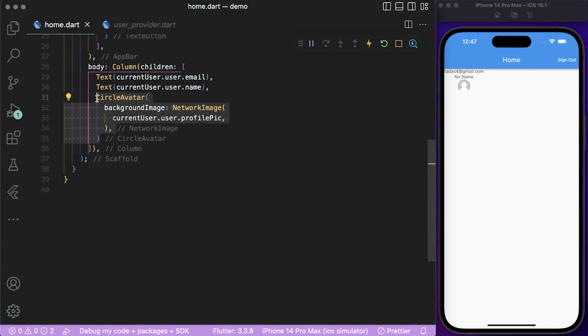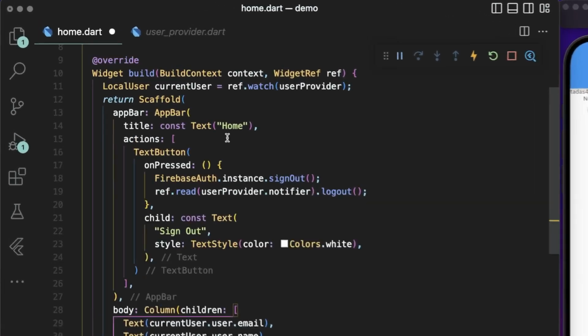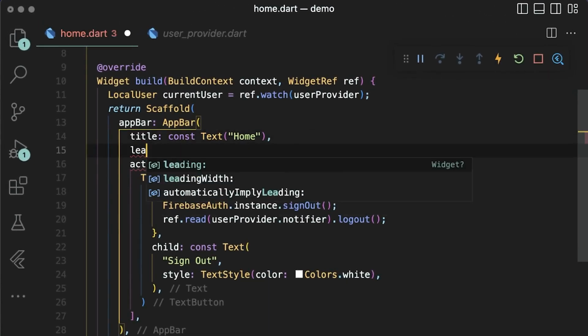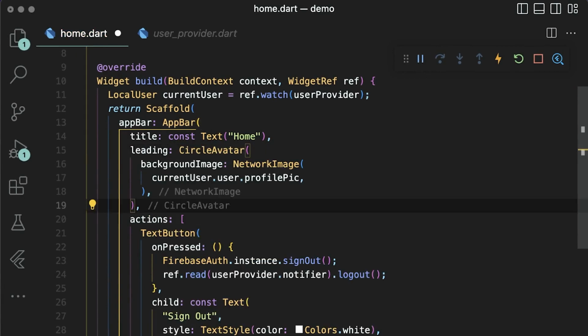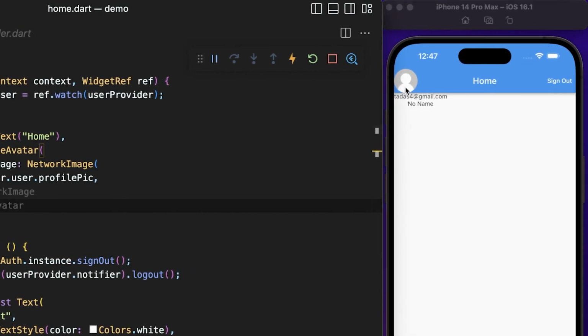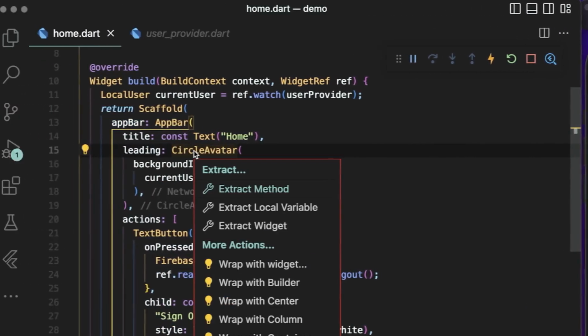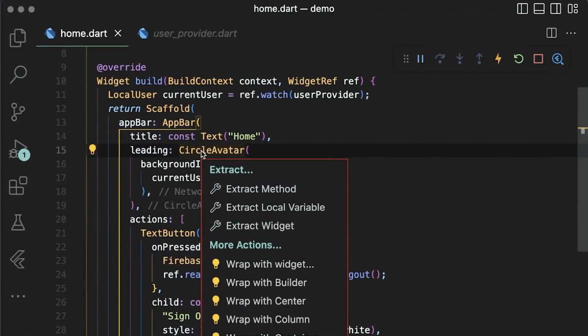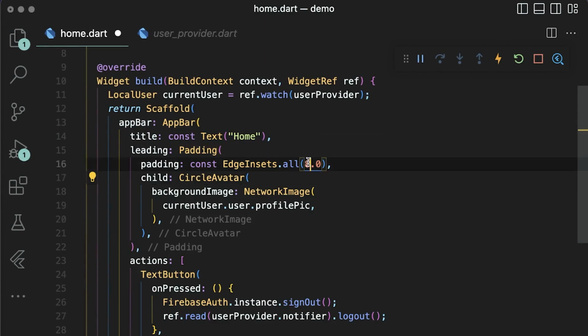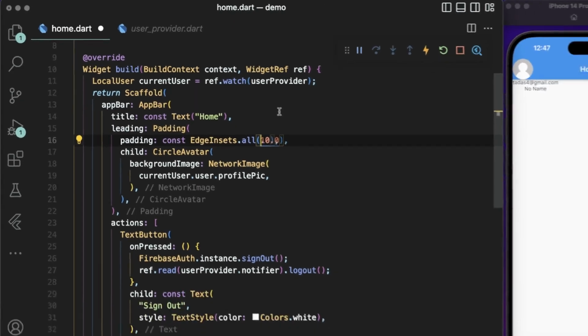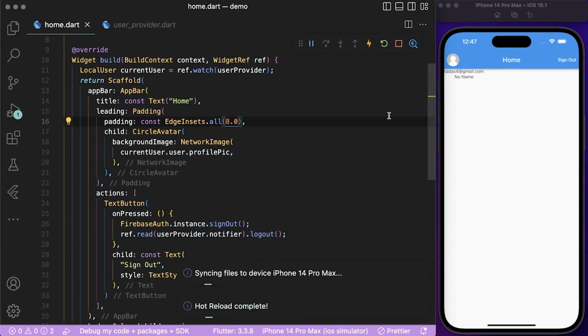So we can remove it from our column here. Go to our app bar and define a leading widget. Save it, and there it is. Now it seems a little too big, it's too tight around the edges, so we can add some padding just to give it a little bit more space. Okay, that looks a little bit better.